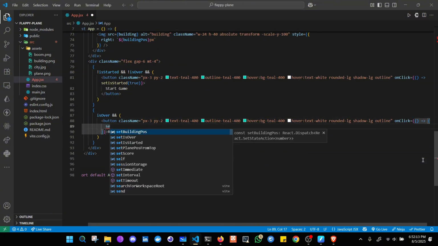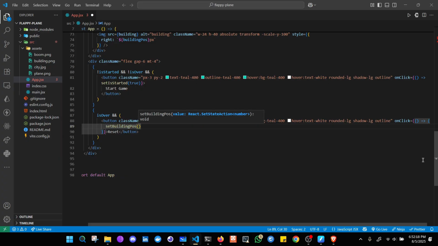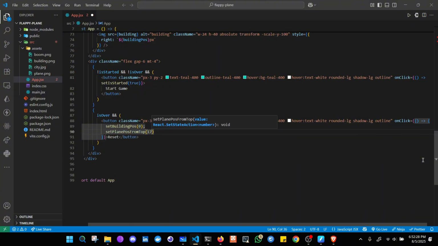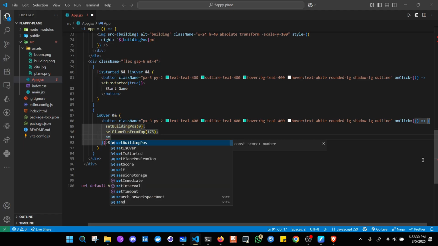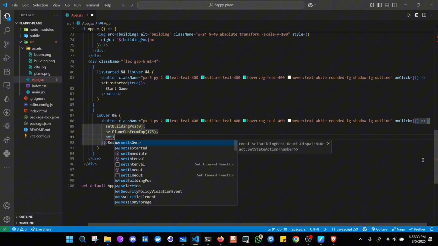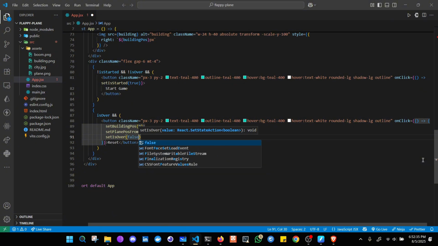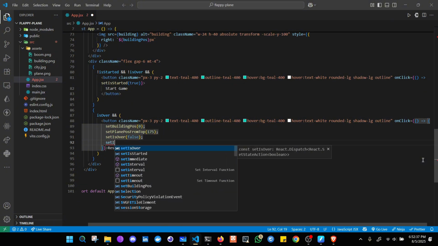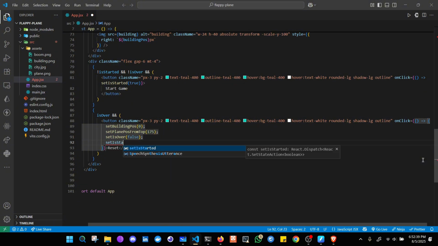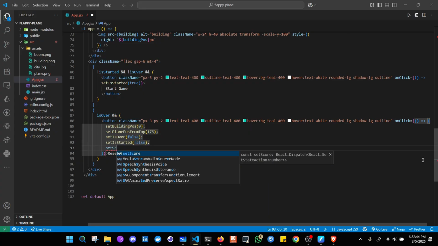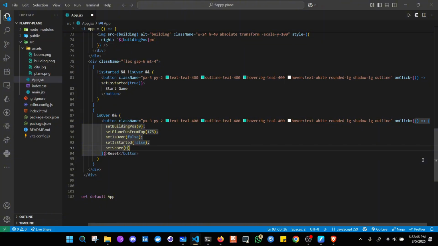But on click of this button, firstly, we will set the building position again to 0. Then we will set the plane position from top again to 175. That is the initial position. Then we will say set is over to false. Then set is started to false too, and also set the score to 0. Again, we are initializing everything from the start if the game is over.